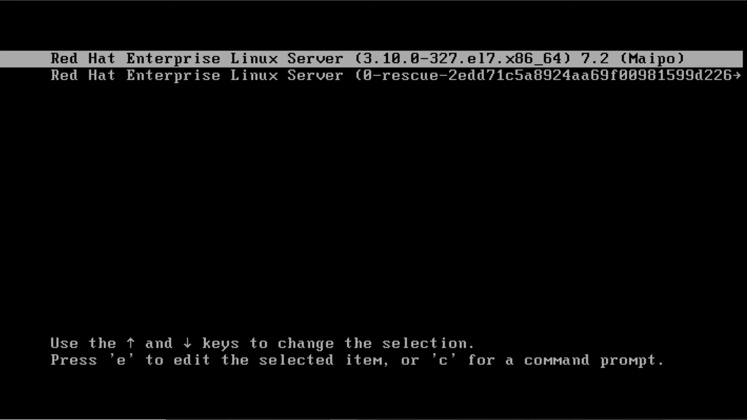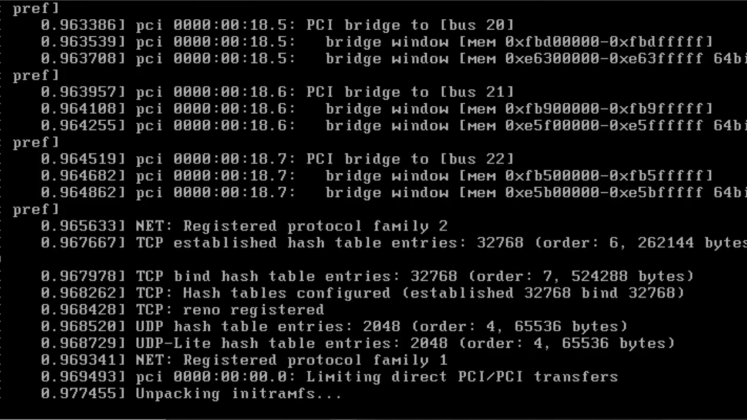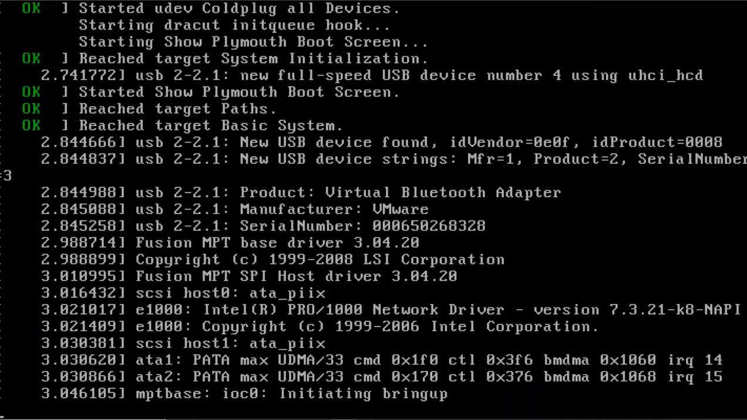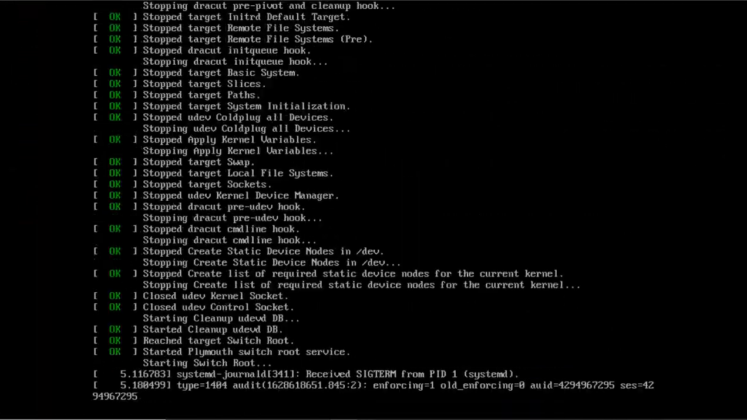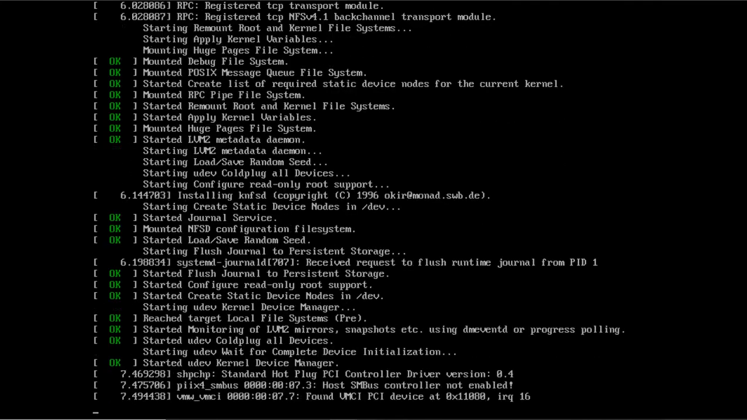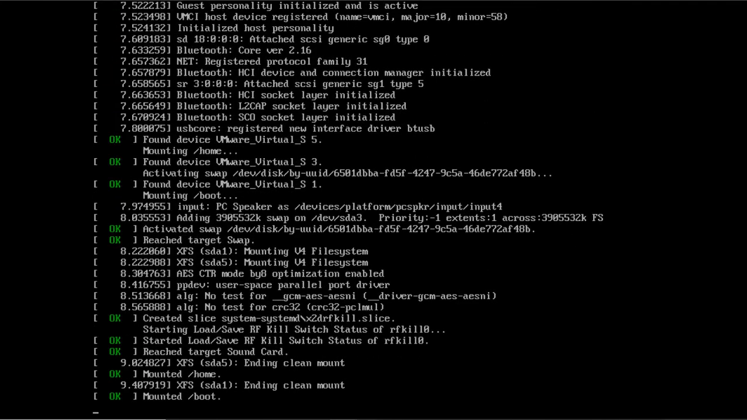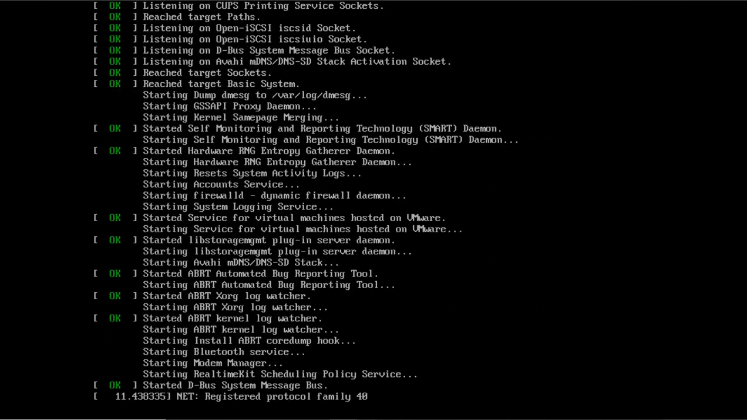I will select the first option and press enter, and it is not giving me any error about the file missing, and it is starting normally. We have also reset the password of user root.